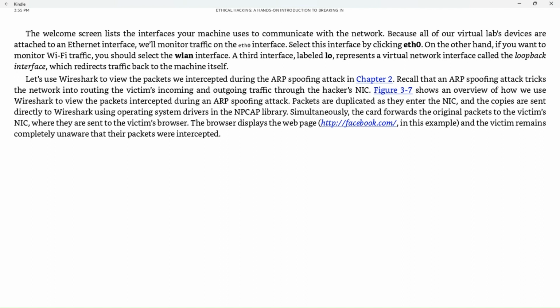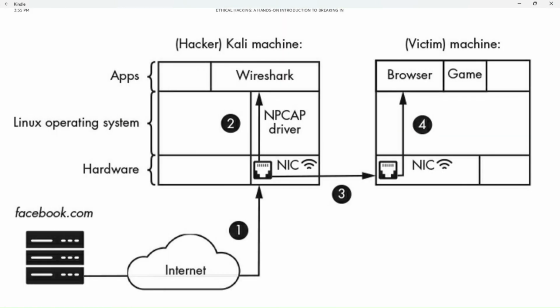Figure 3.7 shows an overview of how we use Wireshark to view the packets intercepted during the ARP spoofing attack. All right. Packets are duplicated as they enter the NIC, and the copies are sent directly to Wireshark using operating system drivers in the npcap library. Simultaneously, the card forwards the original packets to the victim's NIC, where they are sent to the victim's browser. The browser displays the web page, facebook.com in this example, and the victim remains completely unaware that their packets are intercepted.